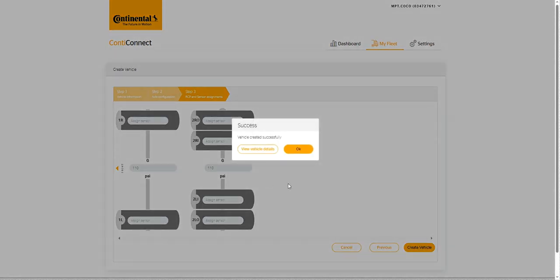We can see now that we've successfully created our vehicle, and we can either choose View Vehicle Details to show a screen of the vehicle that we just set up, or we can click OK to see the vehicle list that we saw at the beginning of this video. We'll click on View Vehicle Details for right now.